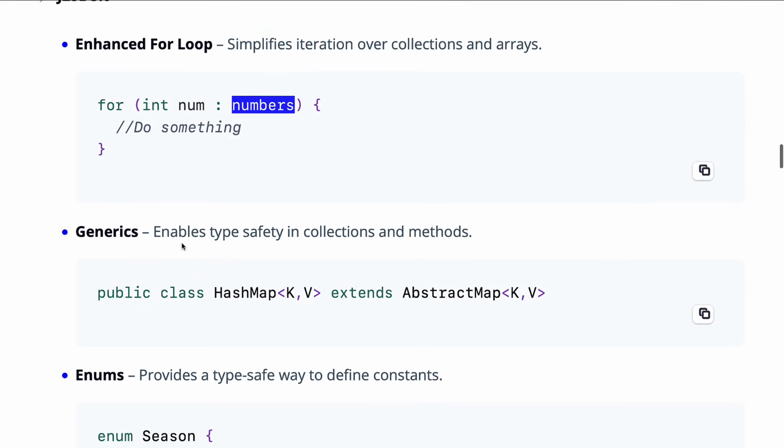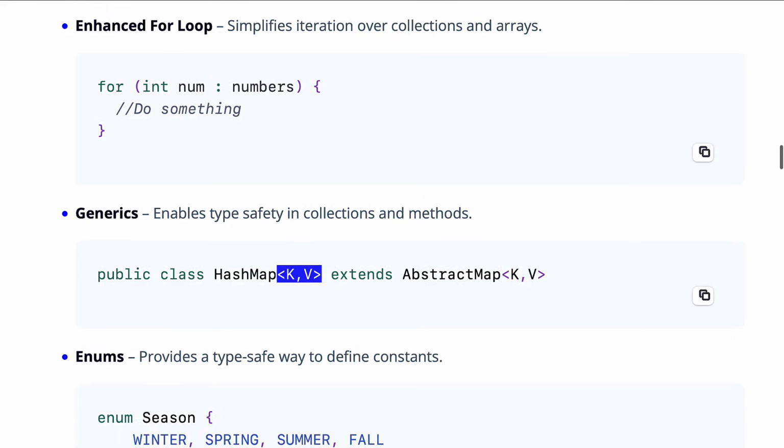Next, generics. You can create a generic class like HashMap of key and value. Now, you can specify what should be the type of the key. It should be a string or it should be an integer. And you can also specify the type of the value. It should be a specific object type. You can specify the type of it in here. So generics enables type safety in collections, and you can create your own generics as well. Generics can not only be used on classes, but also you can have generic methods and generic interfaces as well. Generics makes it easy to write type-safe code in Java.